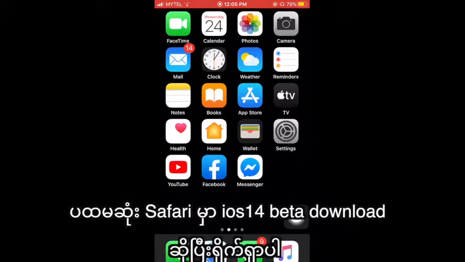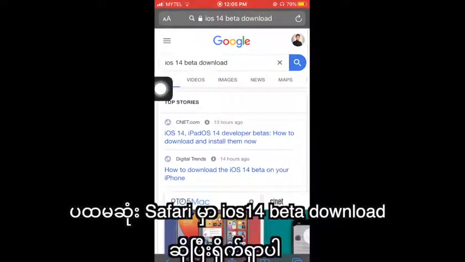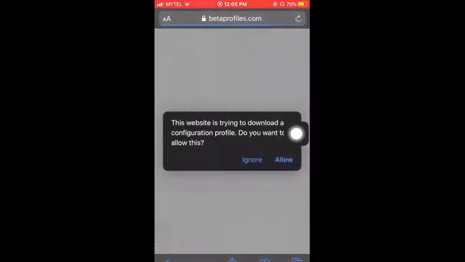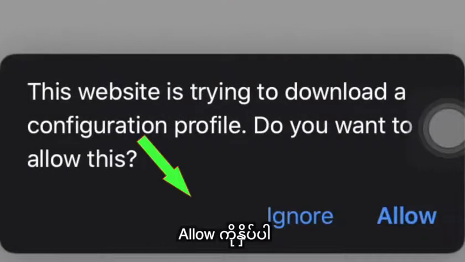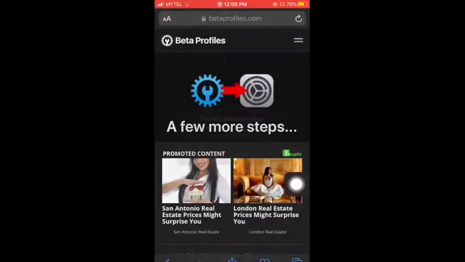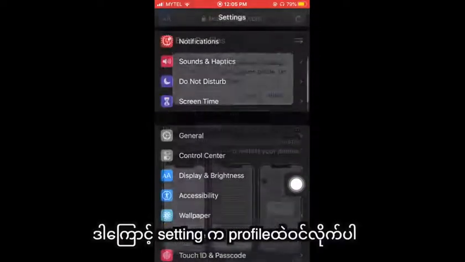First, you have to go to the website from Safari. There you can type iPhone iOS 14 beta download, and there's the beta profile website. Go there and you have to enter allow. After that the profile is already in your settings area.